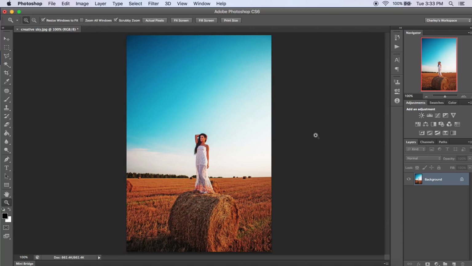Today I'm going to show you how easy it is to use our Creative Sky overlays in Photoshop. I'm using Adobe CS6, however this will work in all versions of Photoshop. The first thing you want to do is open up your photo that you want to switch your sky from.